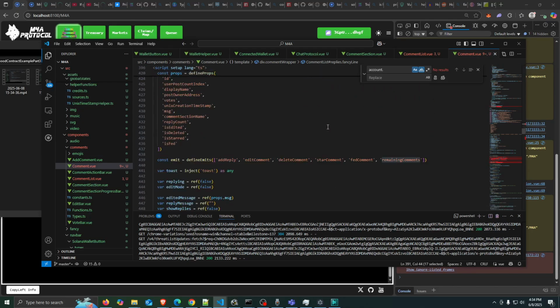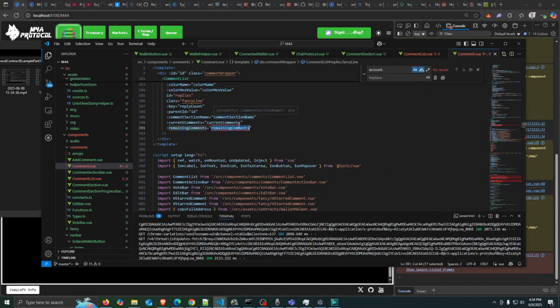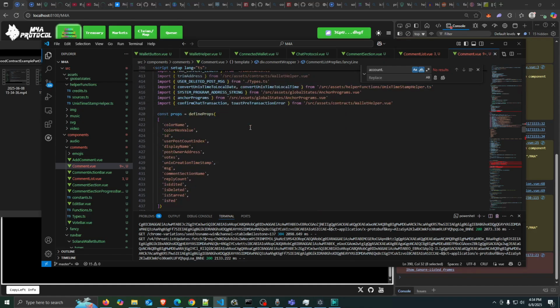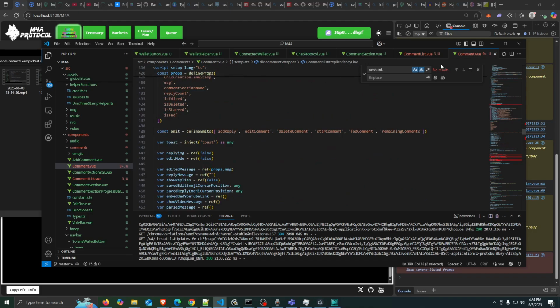This is the remaining comments, and we'll call these remaining posts and current. Well, I guess we can keep that the same since there's no variable for it.